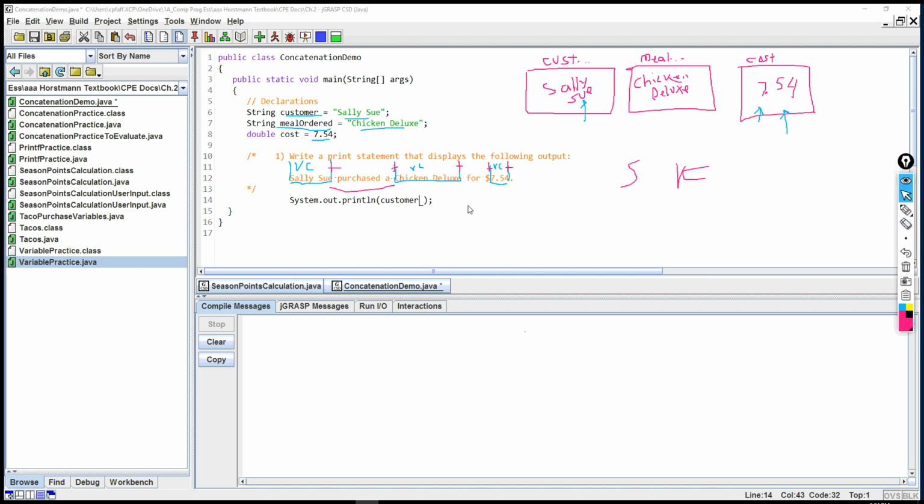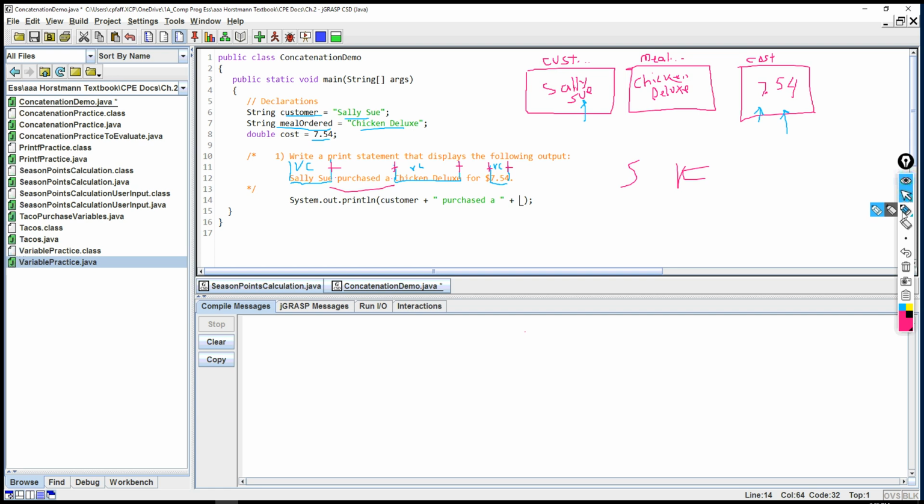And so you're going to actually do a space after customer just for horizontal space. And now we're going to do the quotation marks. Now it starts with a space and then the word purchased, and then a space. And then you do the quotation marks. So space, purchased, space is what is going to be in that string. Do a space and then do another concatenation operator.